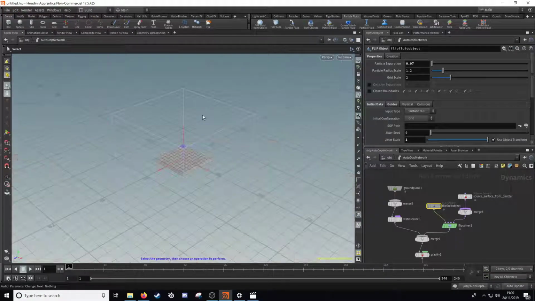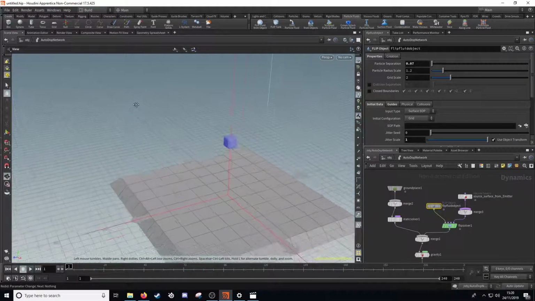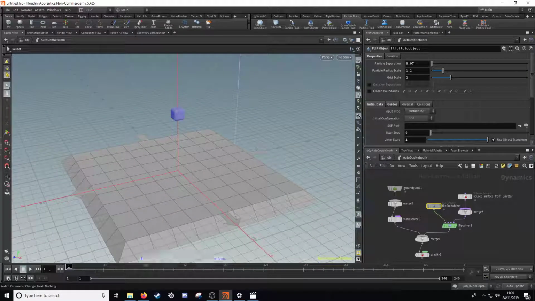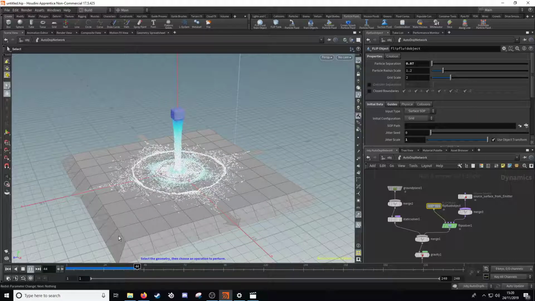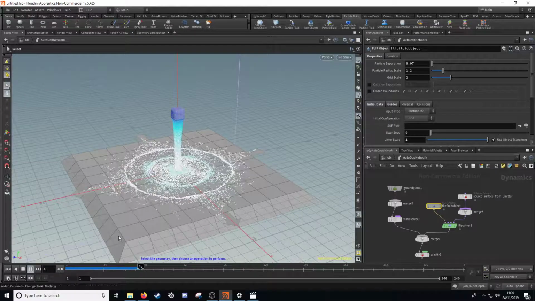If I play this out again, there's going to be a lot more particles interacting in the scene. It's going to take a lot longer because there are many more particles, but I'll show you just how it looks. As you can see, there's more detail, there's more water, it's more of a constant flow instead of like bits. And this is something you want to try and achieve. It looks a lot better, you can just tell from the simulation itself.